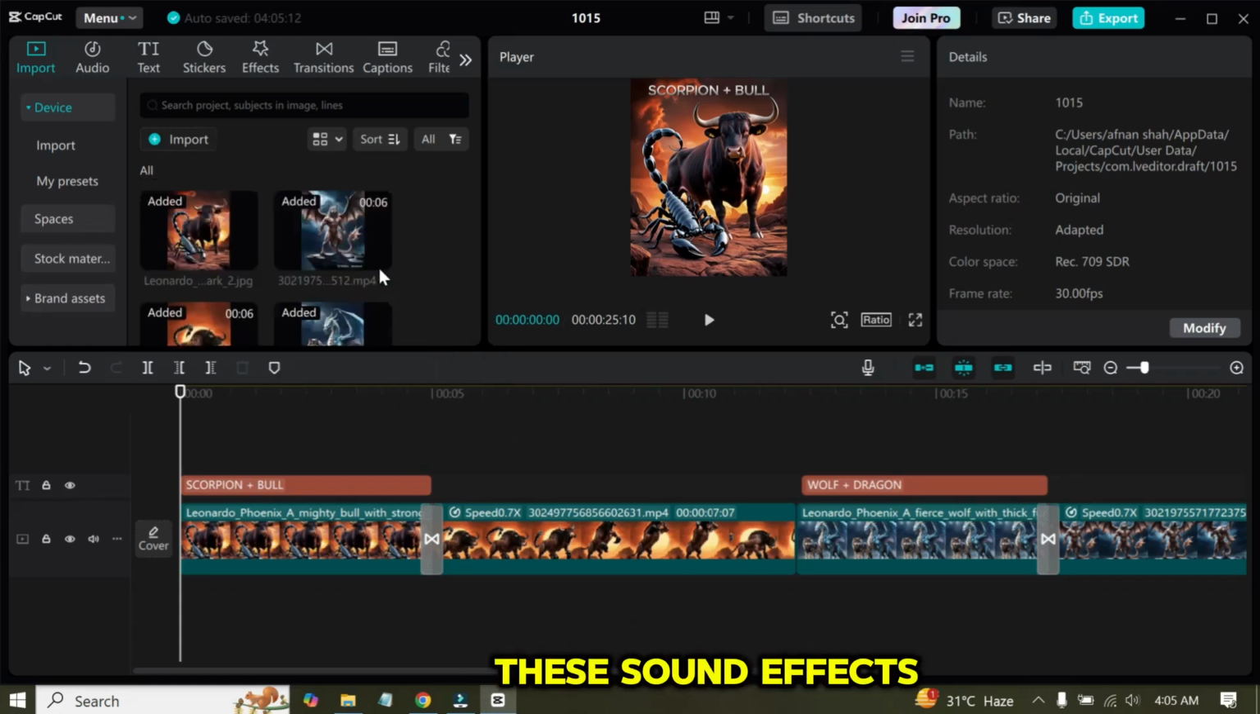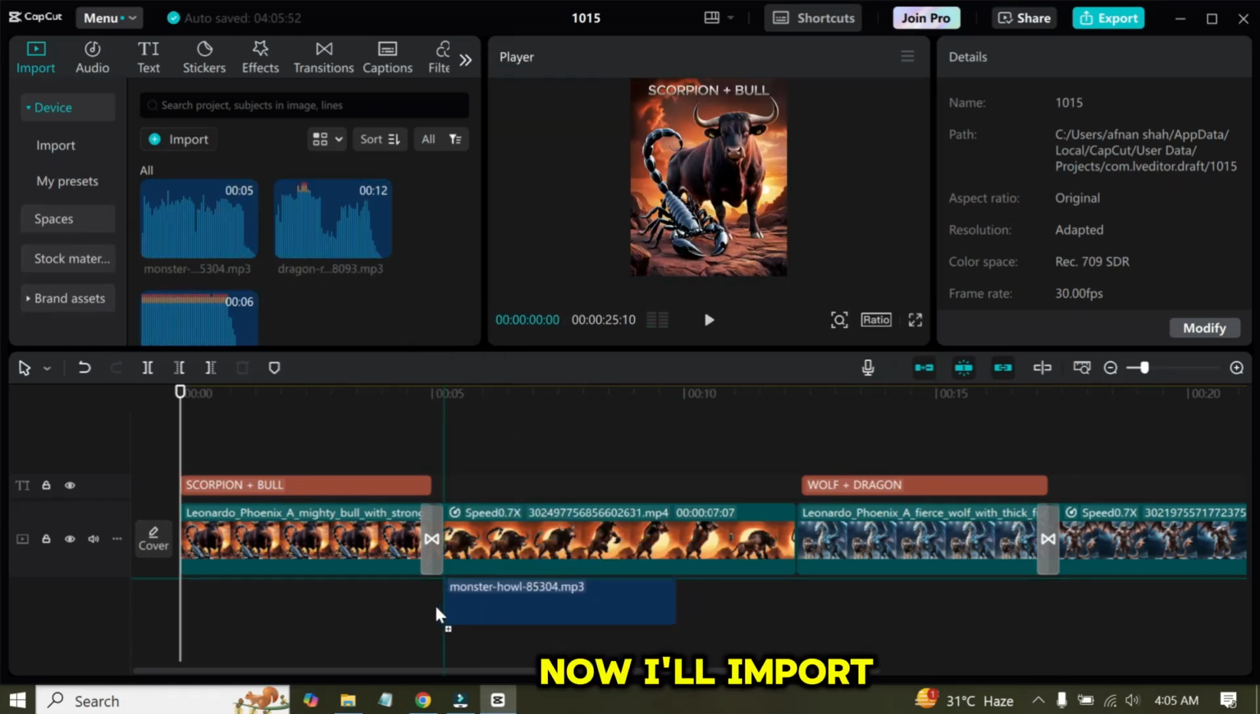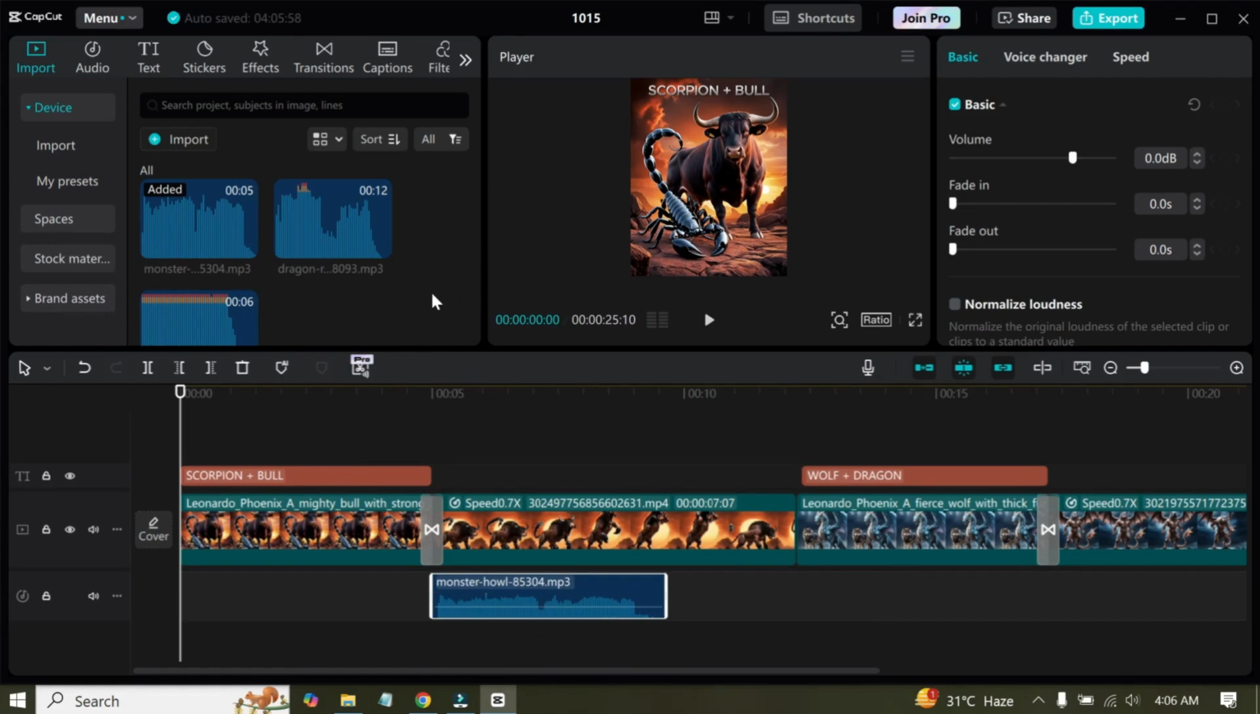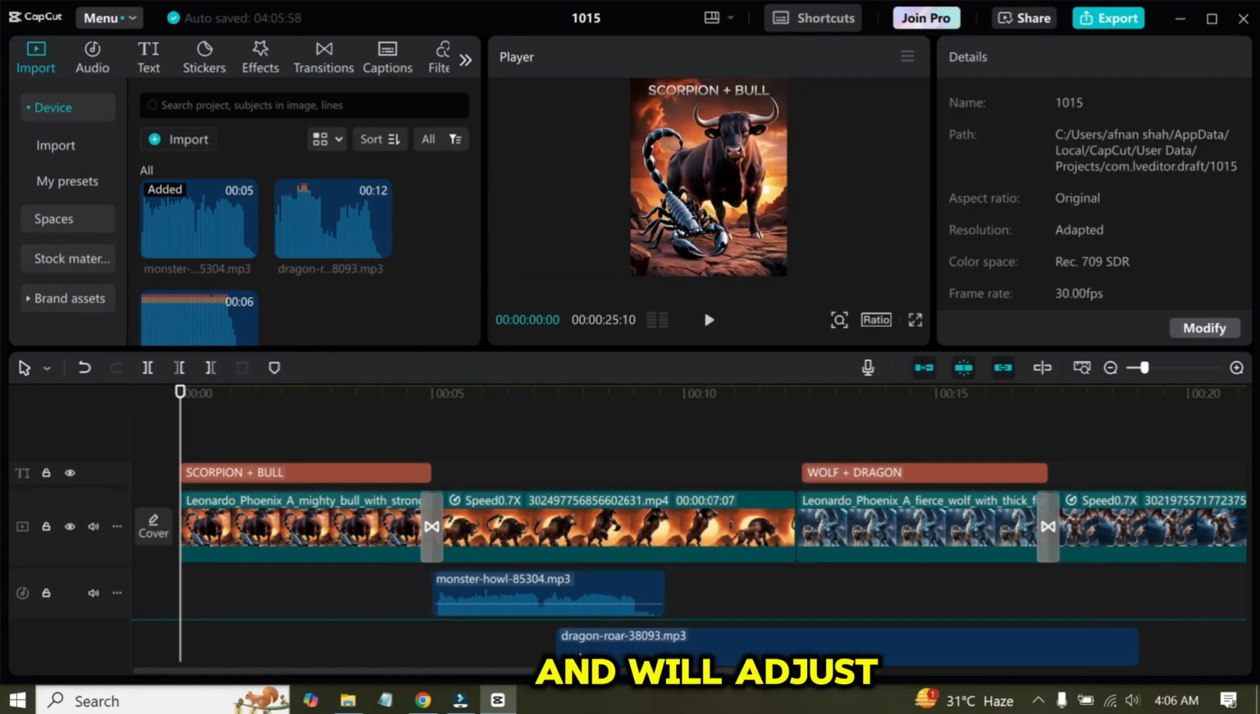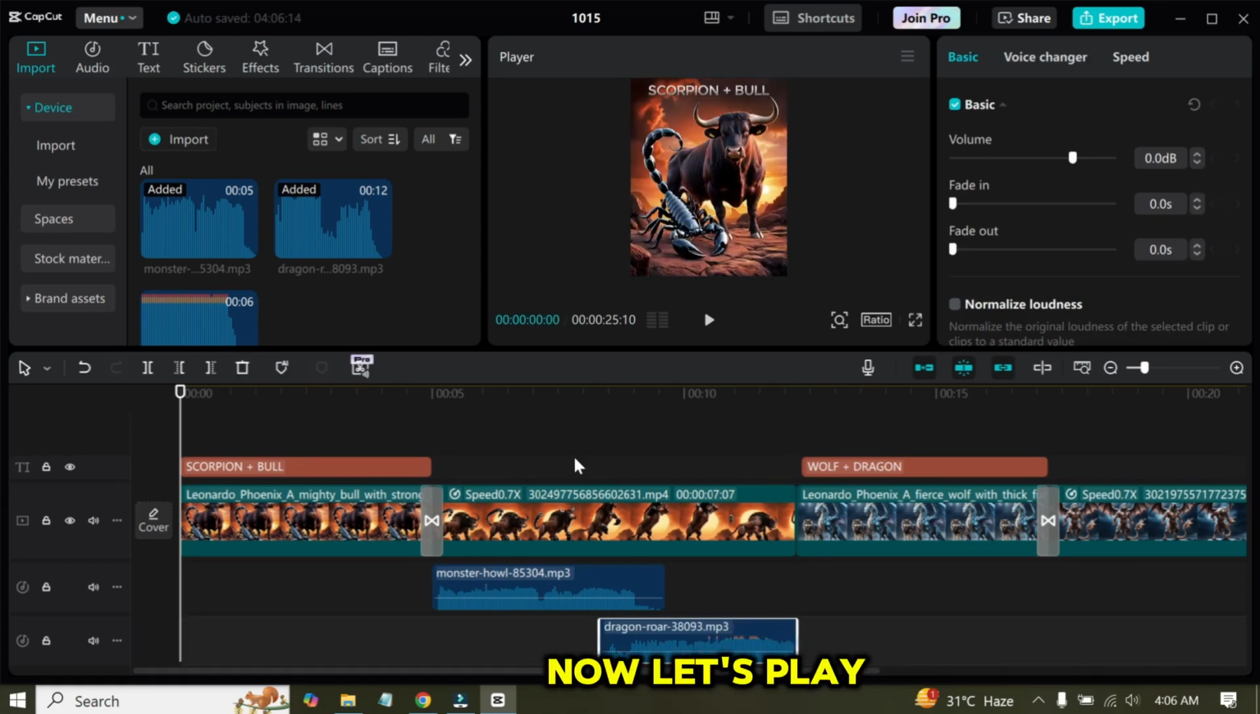After that, I will import these sound effects to CapCut. Now, I'll import this sound effect to the timeline. Since it's shorter than the video's duration, I'll also add the second sound effect, and we'll adjust the position for a perfect match. Now let's play the video.